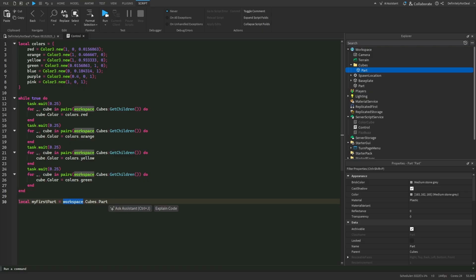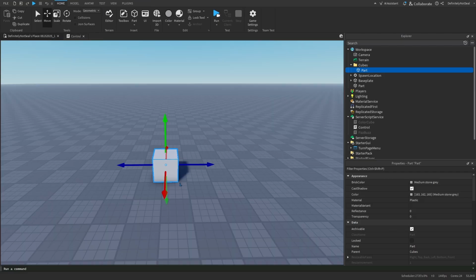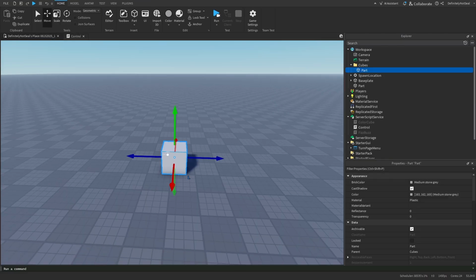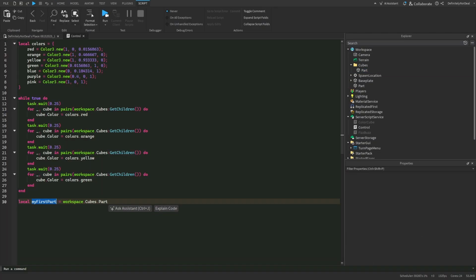It's workspace.cubes.part. So now we know if we're ever going to change or edit MyFirstPart, we're specifically changing this cube right here. That's like a Rembrandt painting. It's specific. We know exactly what we're changing. We're simply executing a command. We're having the computer execute a command.